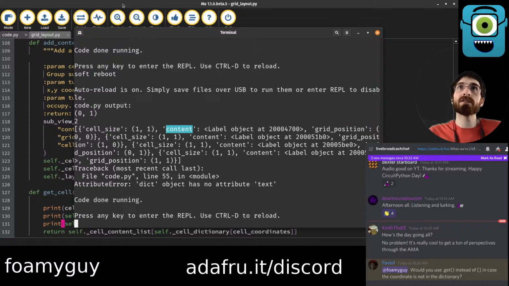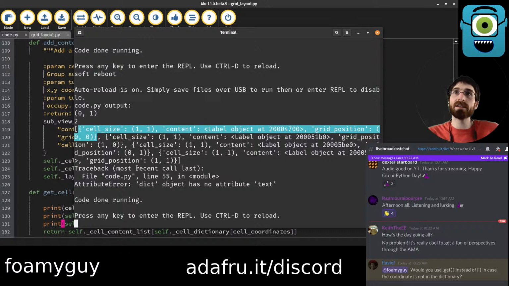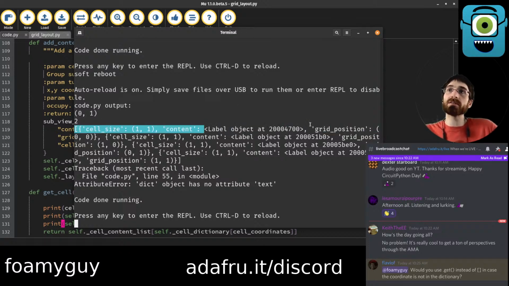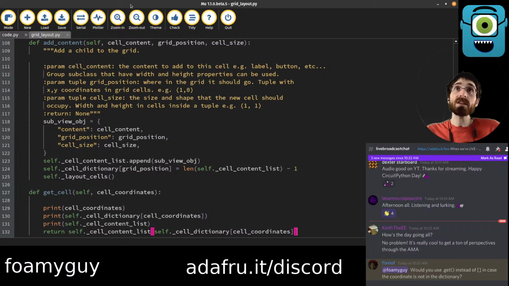So essentially that error is telling us, hey, you have accessed a dictionary and then tried to access the text property of that dictionary. And of course, the dictionary doesn't have a text property. What we want is actually the label object in this case, which we need to get out of that dictionary by using content. So we will say we don't want to return content list itself. We want to return content list, the item that came out of it, which is a dictionary, and then we want to get the content key from that.